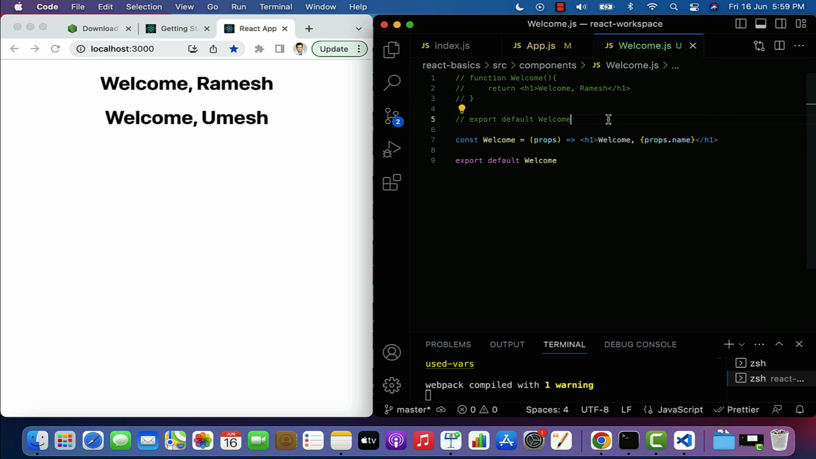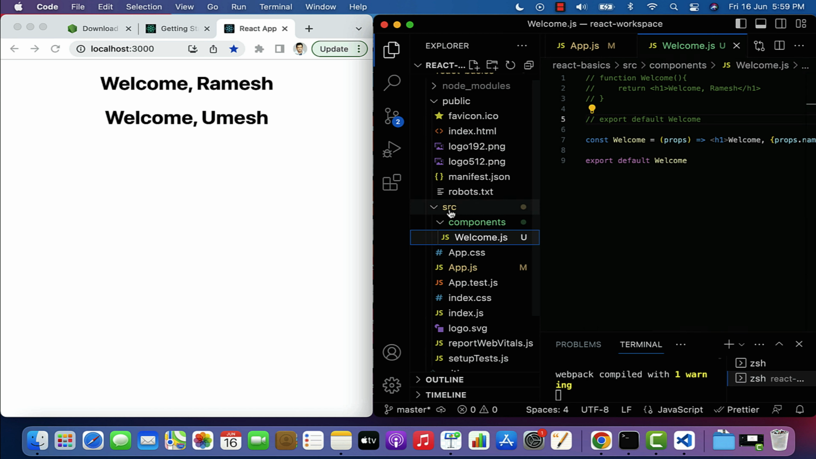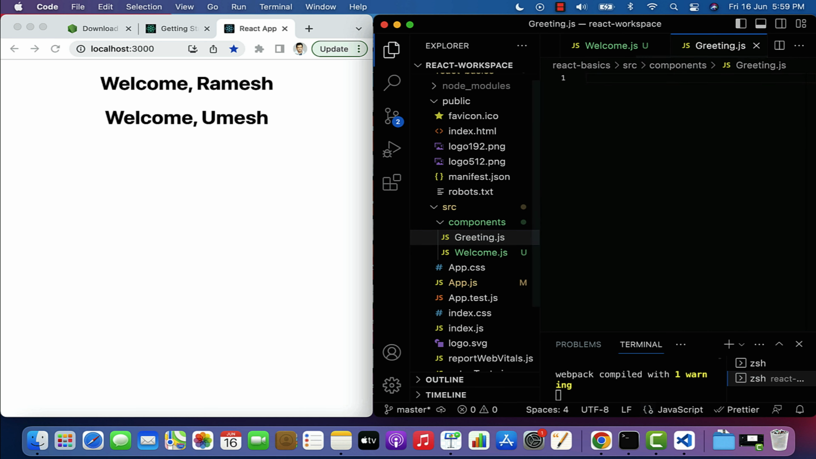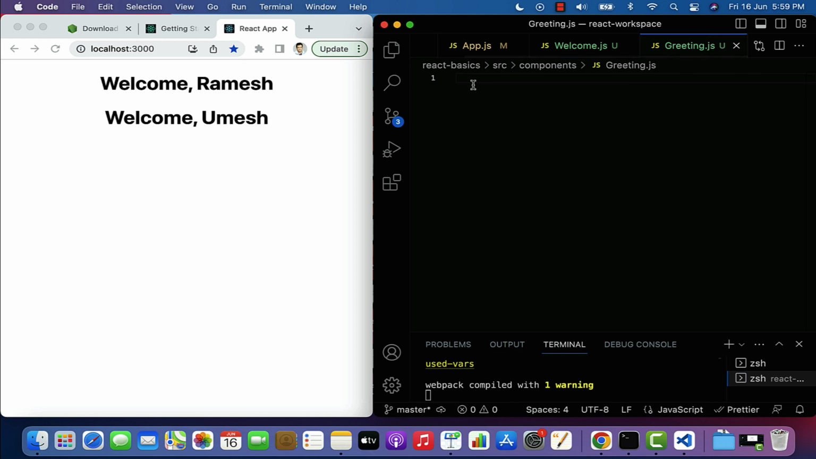In order to understand class components, let's create a new file. Go to the src folder, go to the components folder, and within that let's create a new file. Let's call it greeting.js. Next let me maximize this. Within the greeting.js file, let us create a class component.